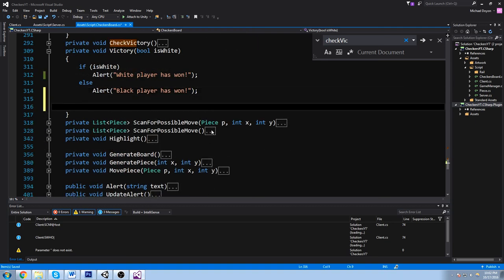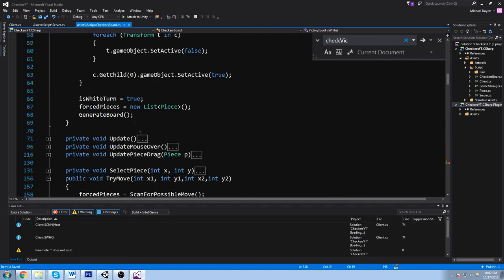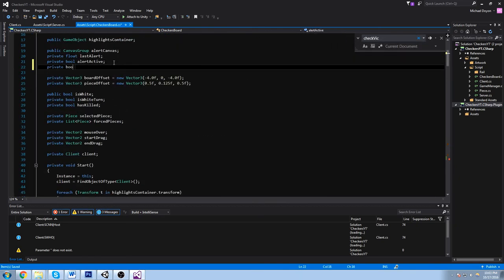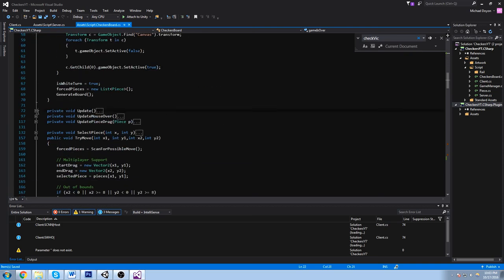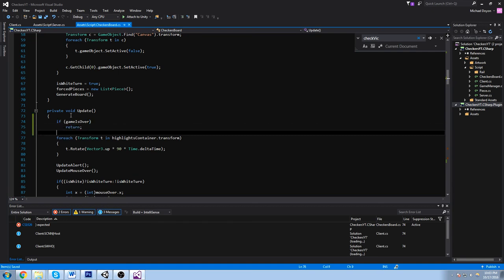And let's just say something like game is over is now equal to true. We'll put that at the very top here of our script. So private bool game is over. And if it's over, let's not do the update anymore so we don't get those weird messages afterwards. So if game is over, we simply do a return.